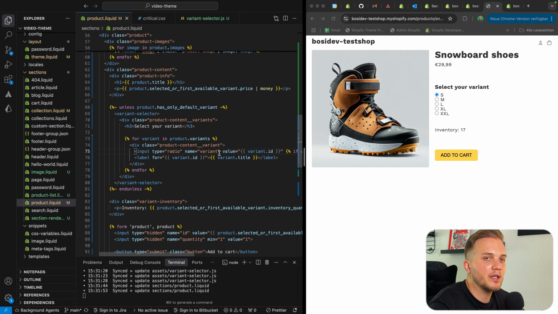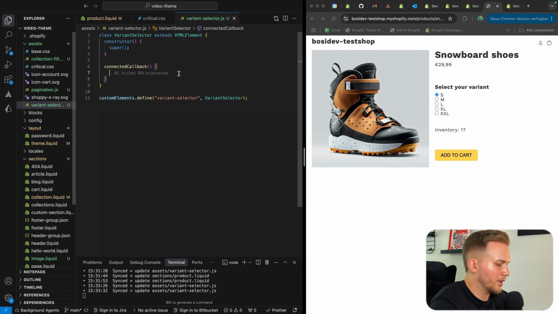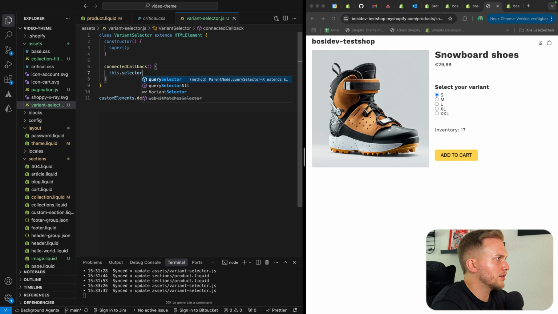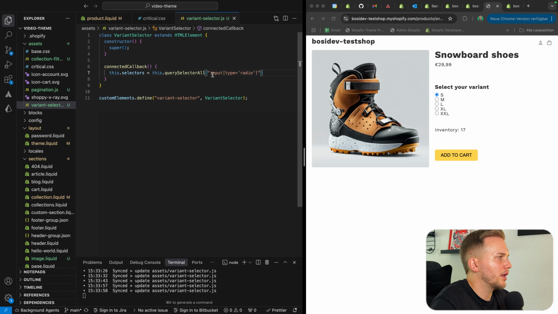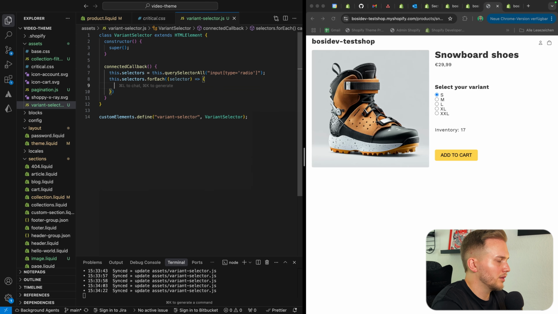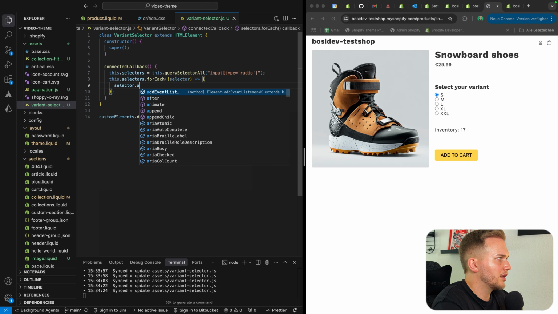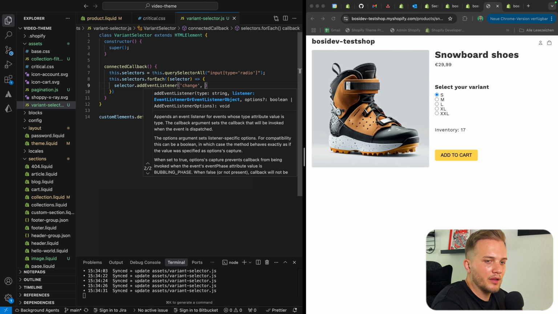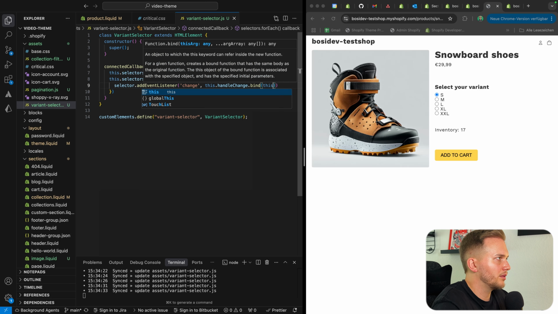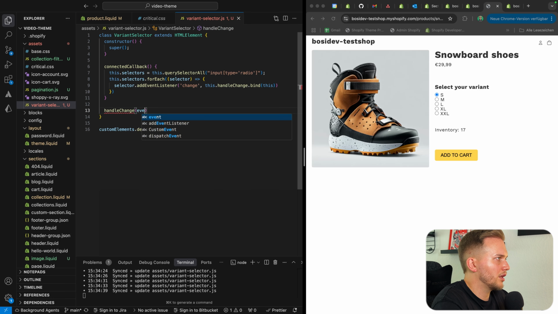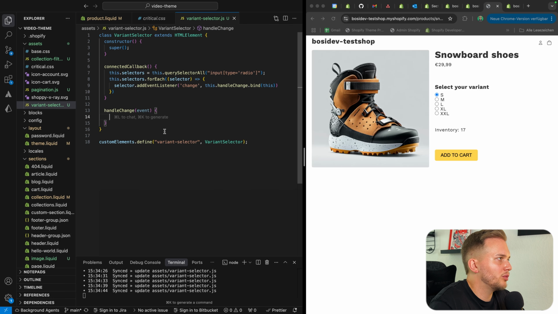So what we can do now is just listen for the input, get the variant ID and create our URL. So let's do that. Let's create our connected callback. And here we can say this query selector all, and again, all inputs with the type of radio. Then of course we take the selectors. For each selector, we want to add an event listener again. Here it's also change. And the callback is this handle change, and of course, bind to this. Same thing again, handle change, event. And again, we don't need to prevent the default because it's just an input and no link element.